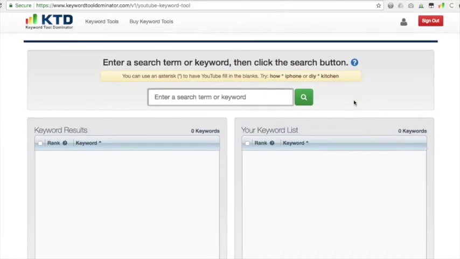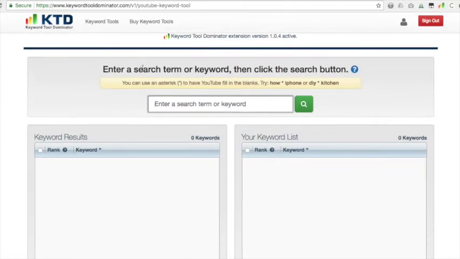Alright, cool. So now that we're in here, you can see right at the top you can use an asterisk to have YouTube fill in the blanks. So basically the asterisk acts as a wild card. So let's say you have a certain topic that you typically talk about. Basically what I would do is use the wild card to create some of those long tail keywords.